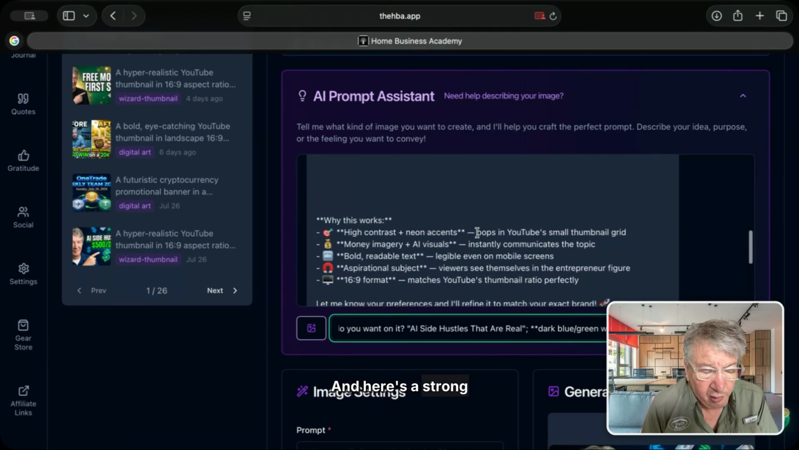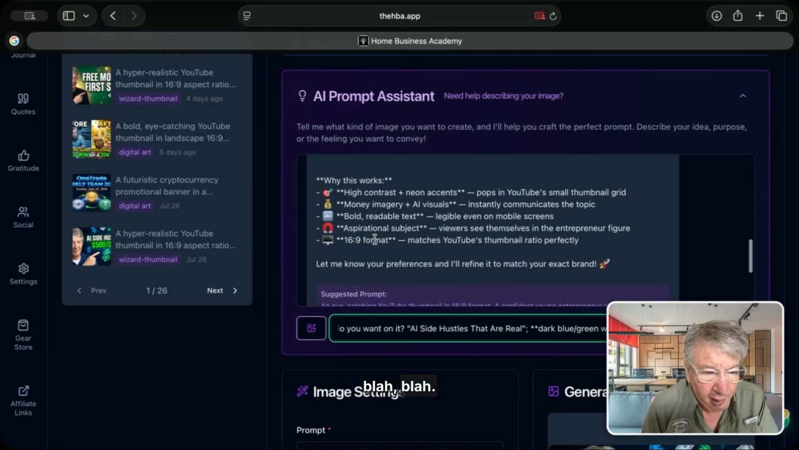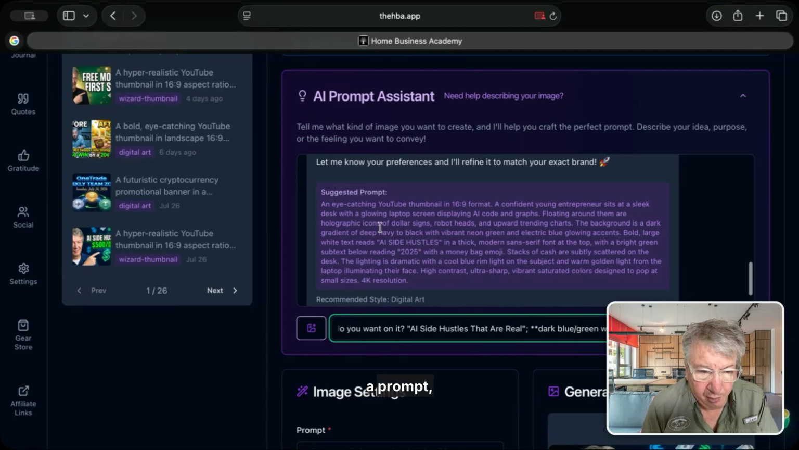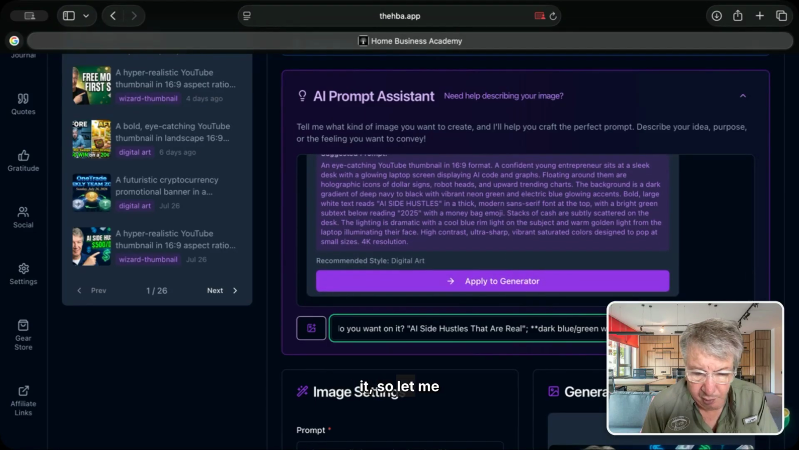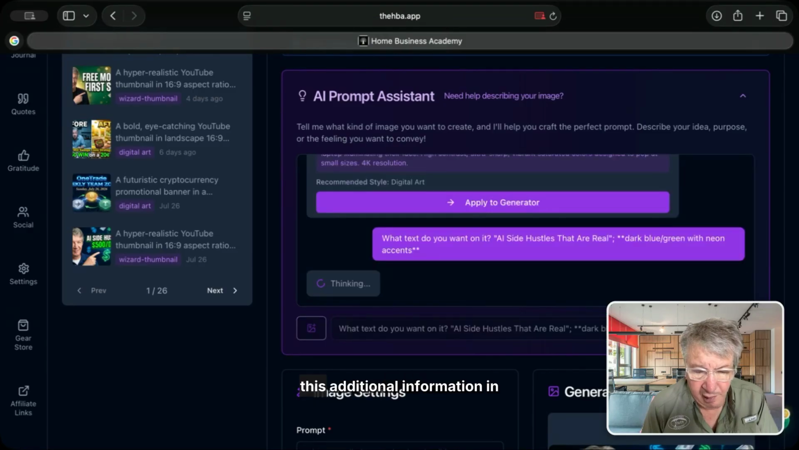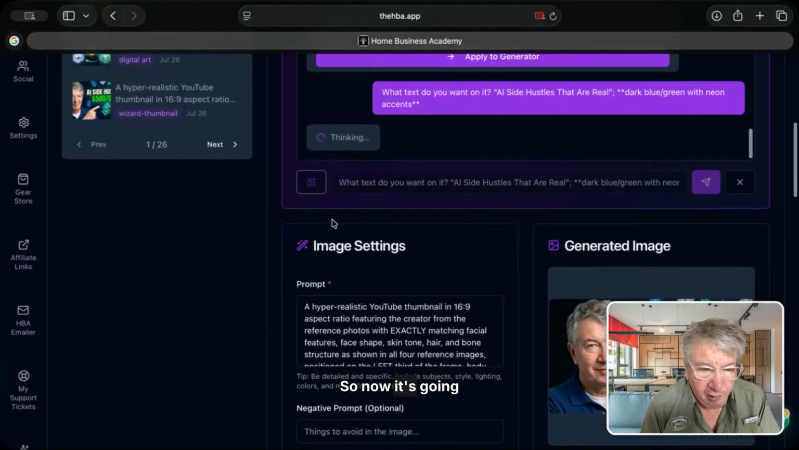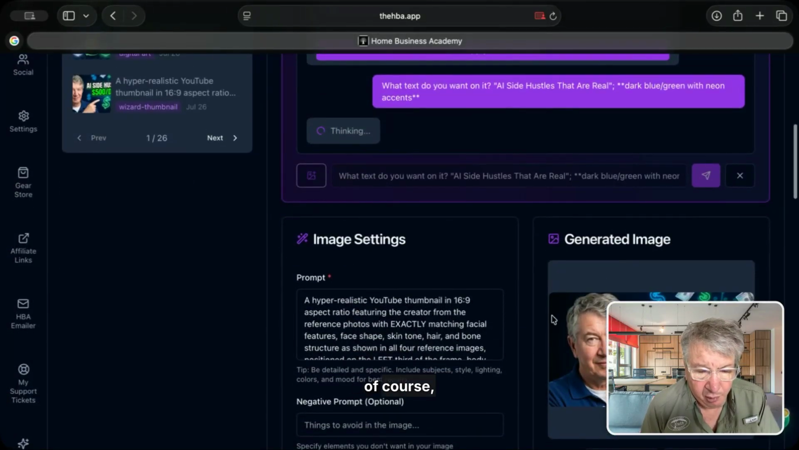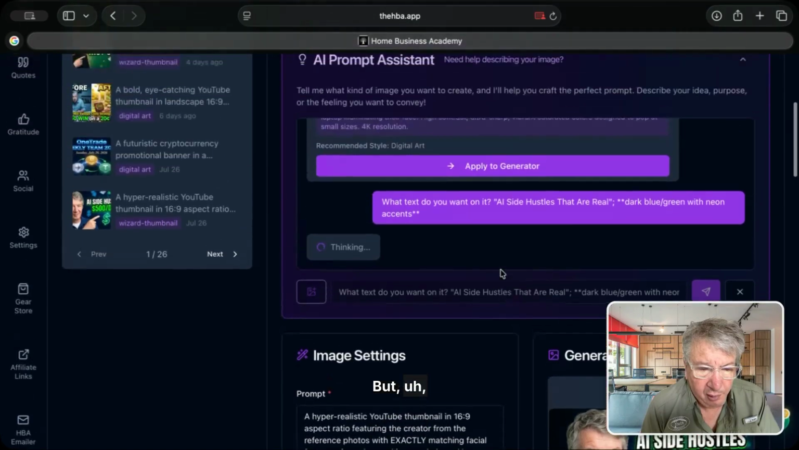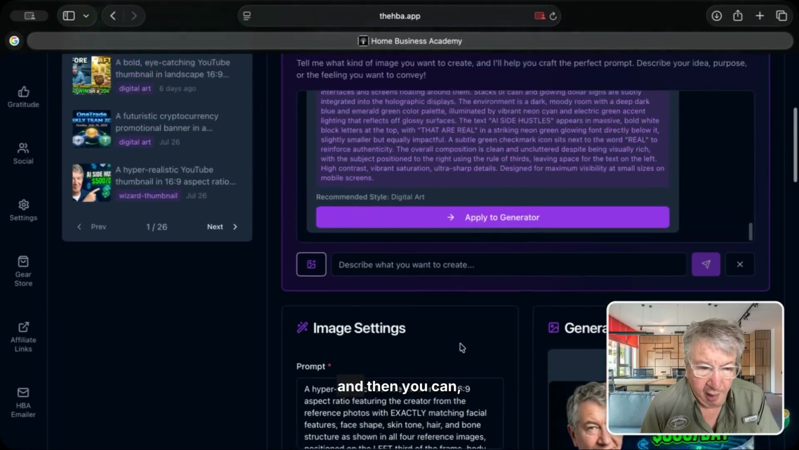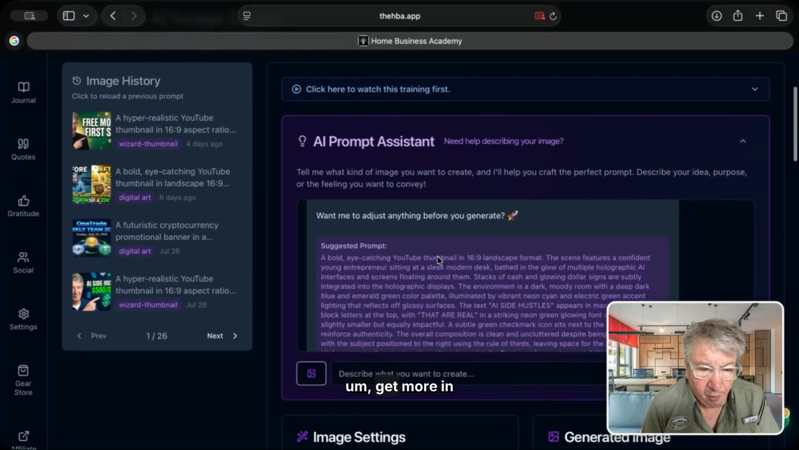And here's a strong starting point, blah, blah, blah, blah. I'm going to say, and it's already done a prompt, but I'm still refining it. So let me refine it. And so I'll put this additional information in because I changed my mind or I learned something or I wanted to add to this prompt. So now it's going to be thinking. Of course, this is what I started with, but you can use some images to start with, and then you can get more in depth.